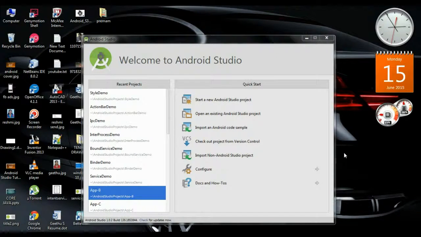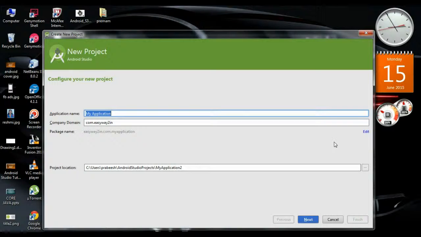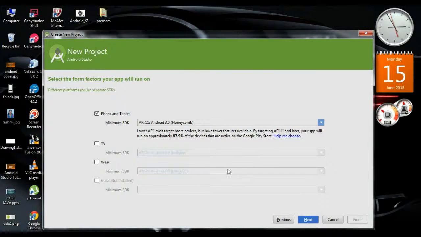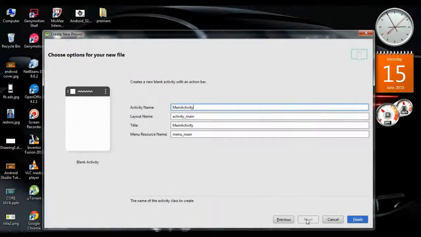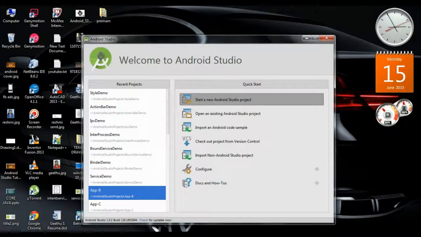Okay, in the first part of this video, we are going to learn how to apply a theme for Android version 3.0 and above. So start a new project in Android Studio. I name the application Action Bar Style Demo. Here I set the minimum SDK version as 3.0, API version 11. Click next. Create a blank activity. Click next. And click finish.